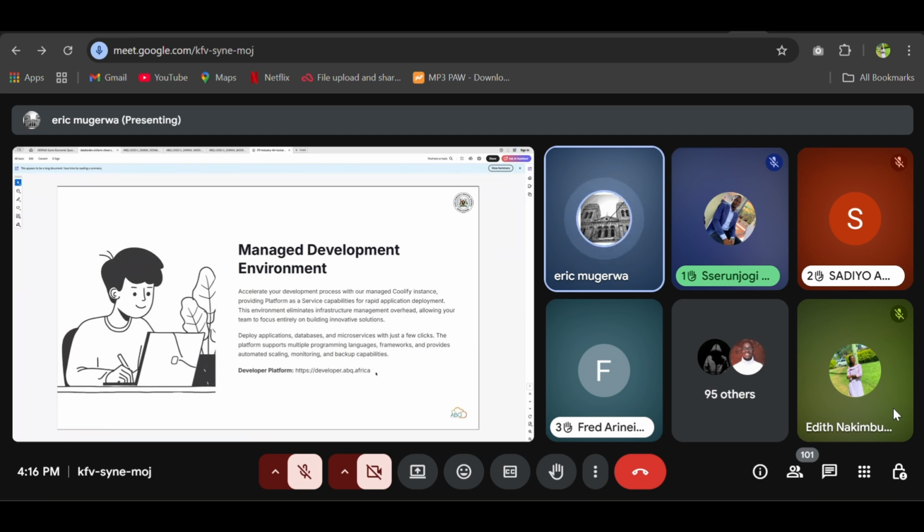And then this is the PaaS platform. It's based on Qualify, which is an open source self-hosted platform, but we deployed it as a managed instance to make it easier for you to use without having to go through the pain of deploying it. From here, you can deploy applications, databases, microservices, Docker containers with just a few clicks. So it will be wizards that do this for you. And you can use the programming languages and frameworks that you are used to with monitoring and backup capabilities built into the platform.